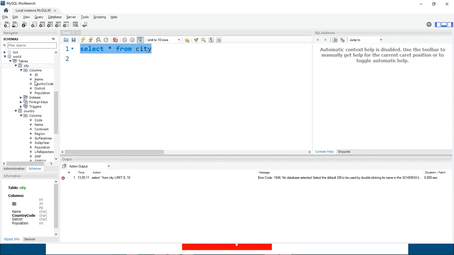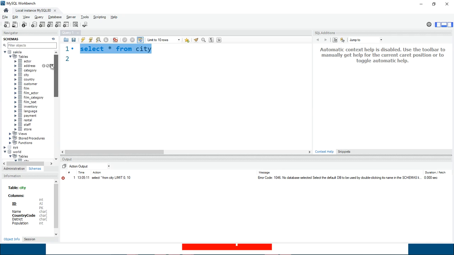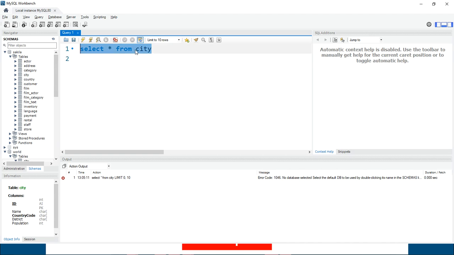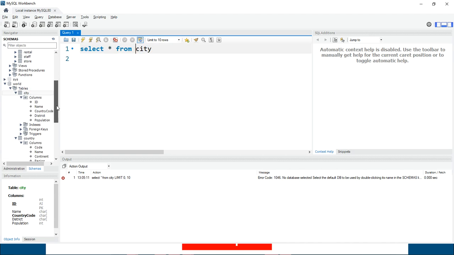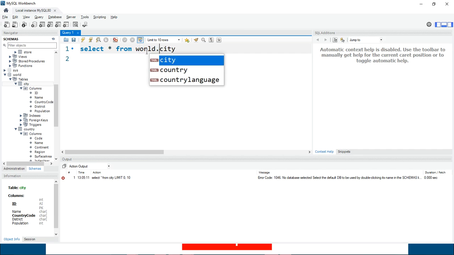What if this city table was also available in another database, the Sakila database? How does the server know which one you are looking for? That's why it makes us specify what database to connect to, and this world is our database. So I'll put world.city. Now it knows very well.